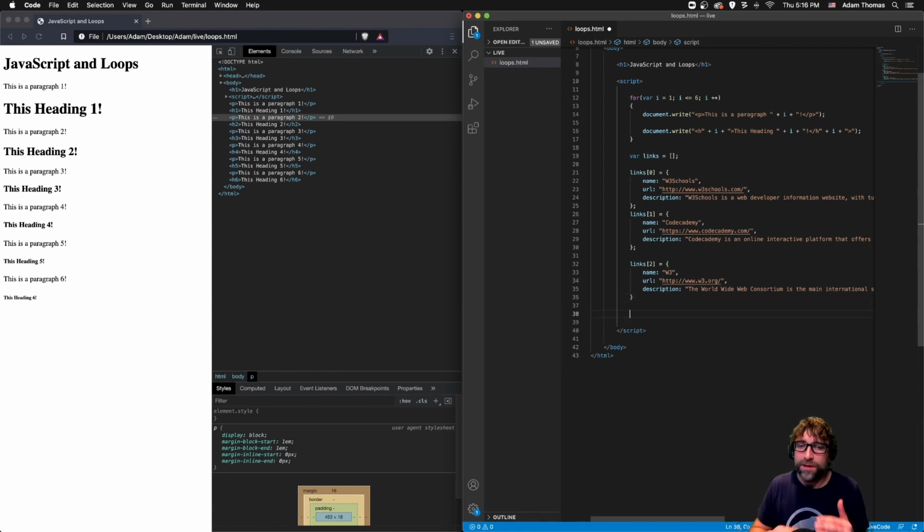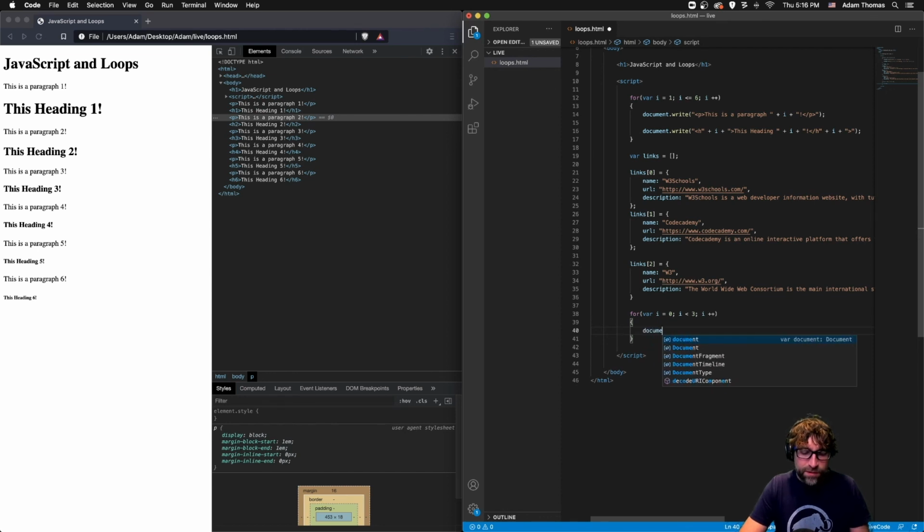Now, let's say I want to output those 3 records. So I'm going to create a loop. I'm going to reuse my i counter, and I'm going to run while i is less than 3, and I'm going to increment my variable by 1 each iteration. Now, if I go document.write, and let's output from our links variable slot 0, and we want our link name.